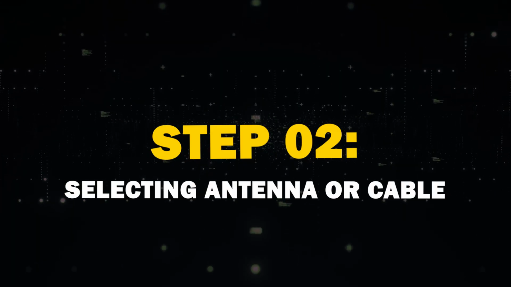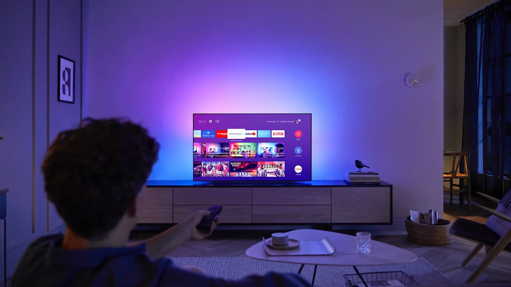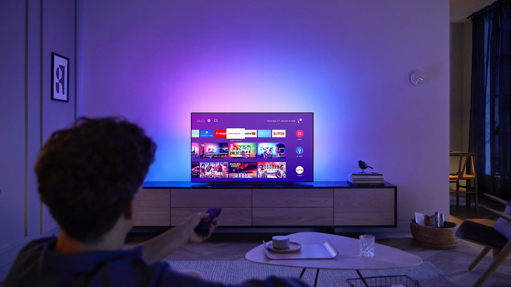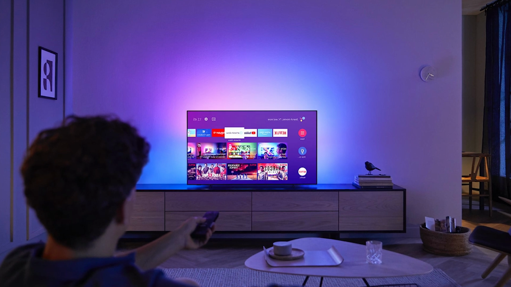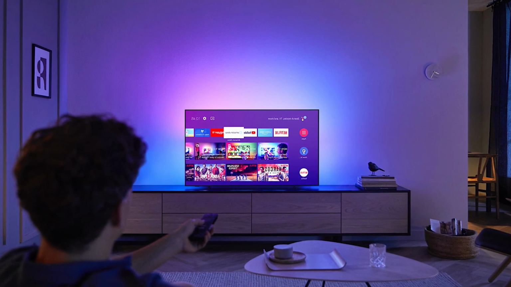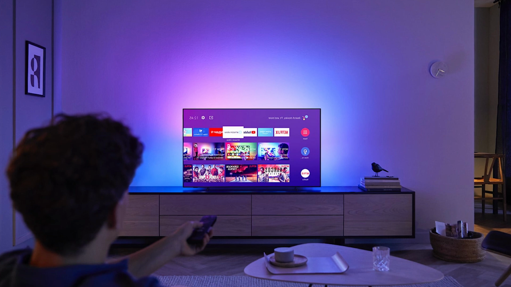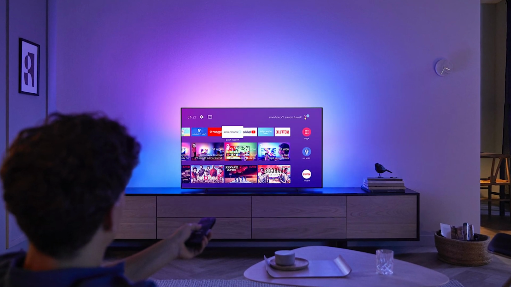Step 2. Selecting antenna or cable. Once you're in the TV menu, you'll need to locate Channel or Setup section. This might vary depending on your TV brand, but it's typically under the Settings category. Go ahead and select Channel Setup or something similar.